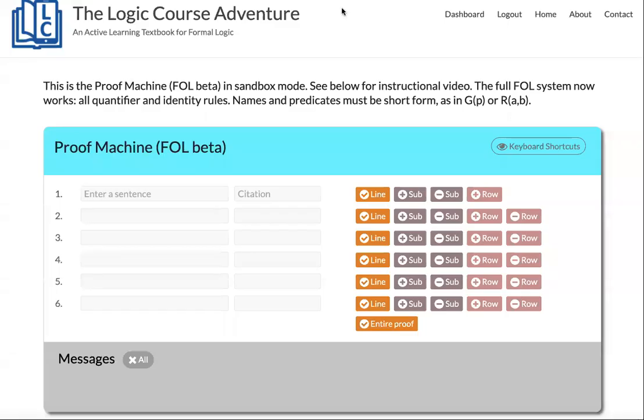Hi folks, in this video I explain how to use the proof machine. The proof machine is an automatic proof checker, which allows you to enter sentences and justifications into a formal proof space and then check to see whether or not those are correct applications of our introduction and elimination rules.